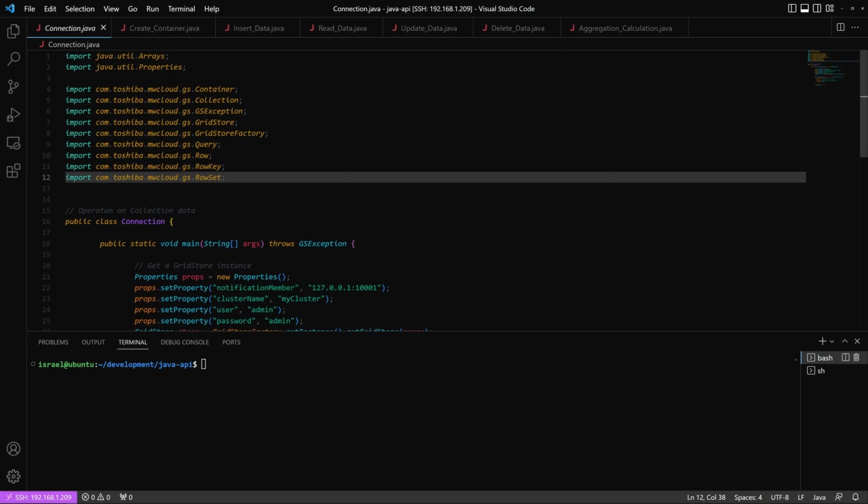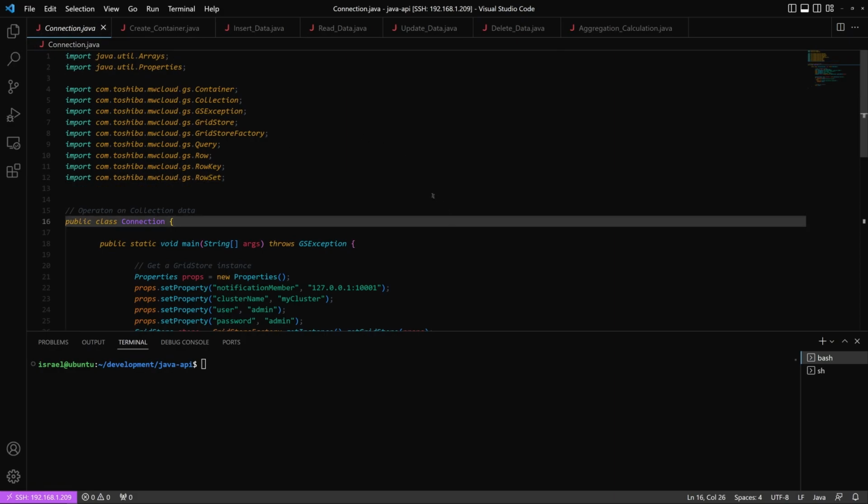So let's just get started here with the first file. It's called connection. And in this one, we just want to create a connection with our server.